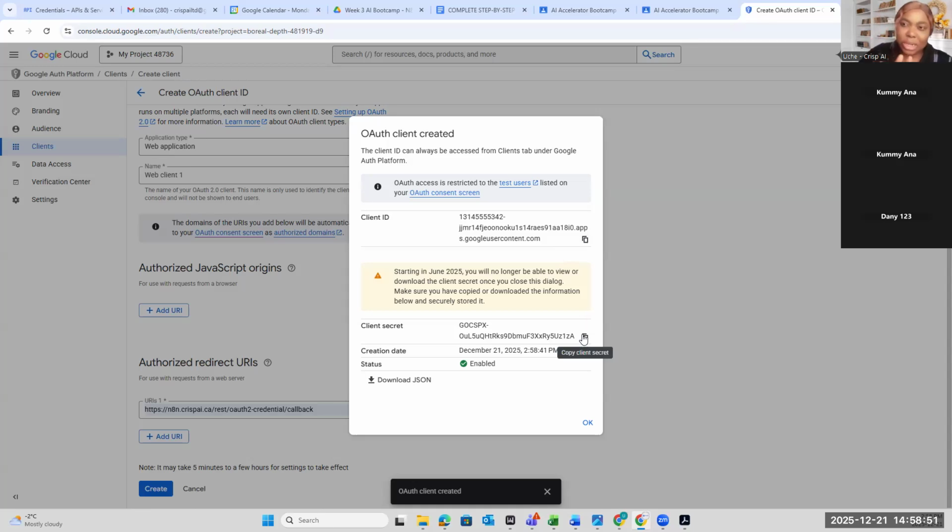So you have 4 credentials that you are supposed to use. You have your client ID, you have your client secret, your Telegram access token, and you have your OpenAI API key. So these 4 credentials you'll be needing. Okay.